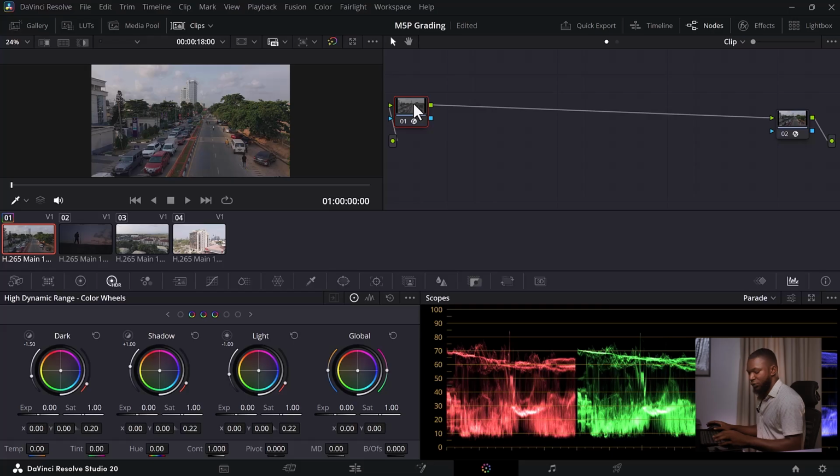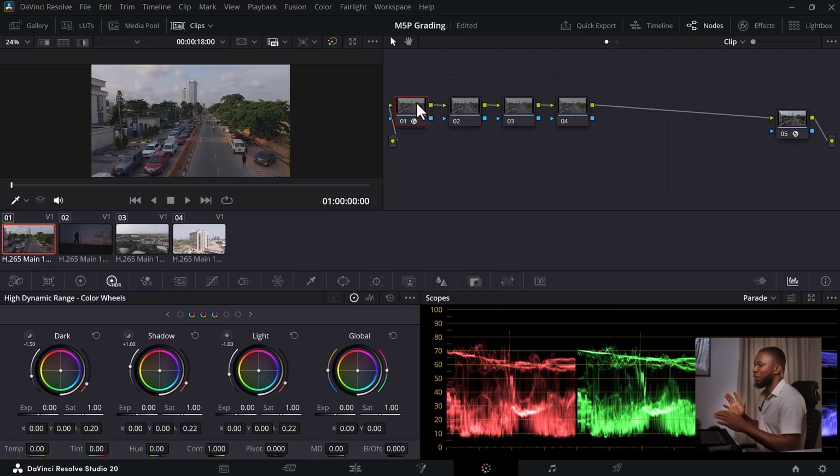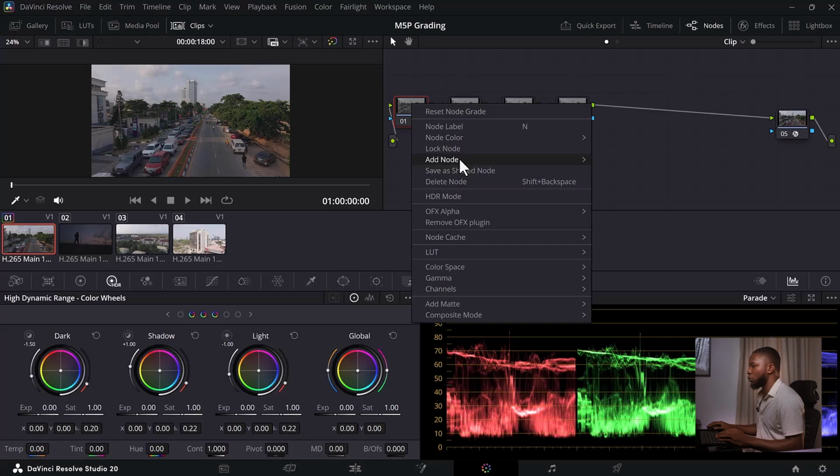I'm going to add 3 nodes, Alt S, Alt S, Alt S. First of all, before I proceed, let me rename this so that we're able to know exactly which node we are working on. Normally, if you want to rename each node, what you do is you right click on it and then go to node label.